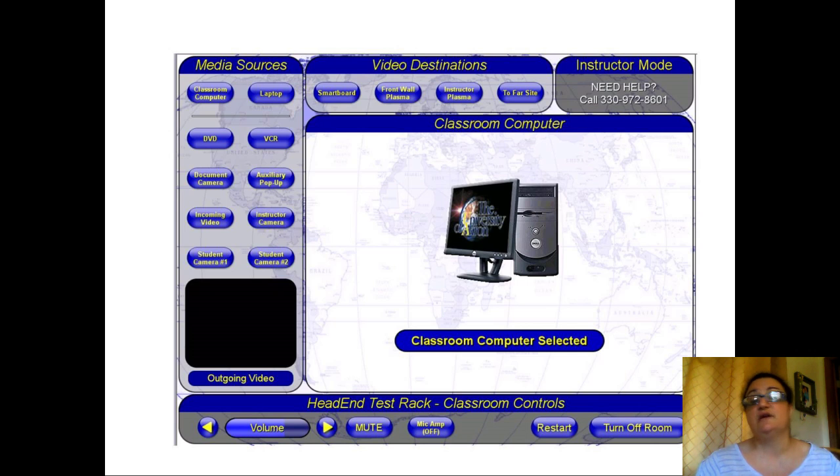That is the theory behind the classroom. It's what you want to see, one of the media sources, and where you want to send it, the video destination. So it's what you want to see and where you want to see it.